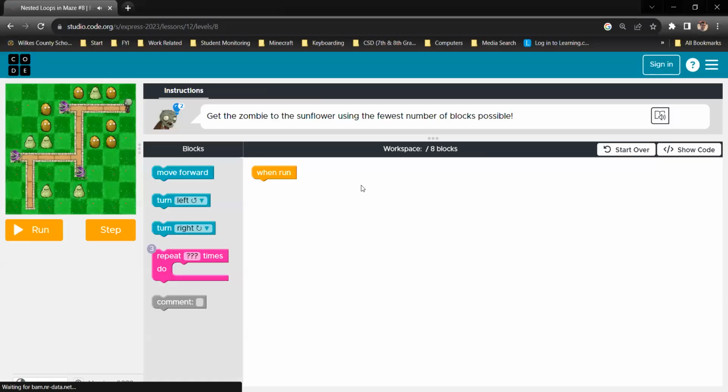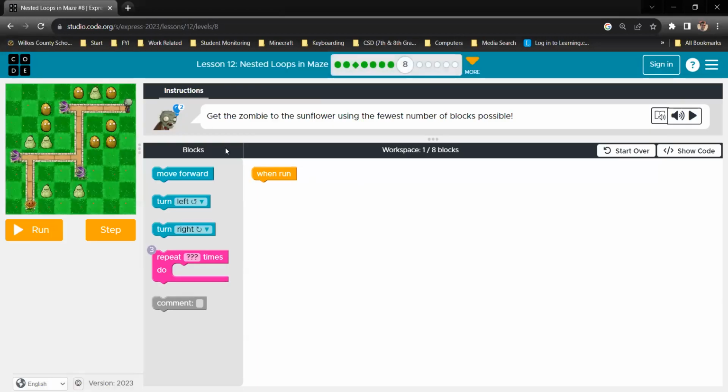Continue. Right. So this one is different in that he's not turning the same way each time. So it wants us to do this in 8 blocks. So I'm just going to take it one step at a time. So the first movement, he's got to go 1, 2, 3 to get across. So maybe we can do move forward 3 times.